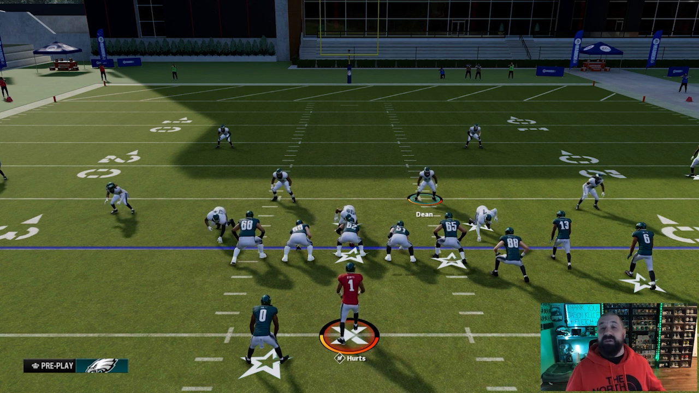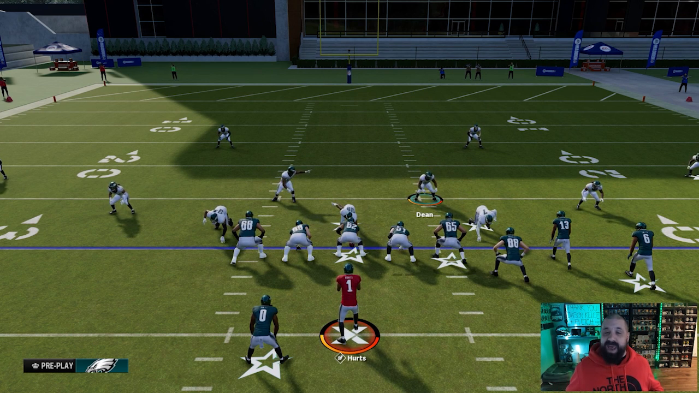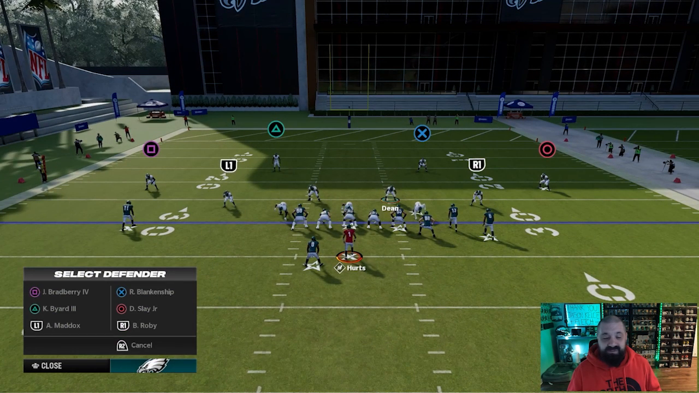There's three positional groups that you can impact. Let's go over how to adjust them. So number one is going to be your secondary, and to adjust them, you're going to have to hit triangle twice. That's on PlayStation. If you're on Xbox, it's going to be Y twice. So when I hit it 2 times, it's now going to say select defender, if you look in the bottom left. So I now have the ability to select any one of my secondary members. So Bradbury, Bayard, Avonte Maddox, Reed Blankenship, Darius Slay, and Bradley Roby. These are all my secondary members.